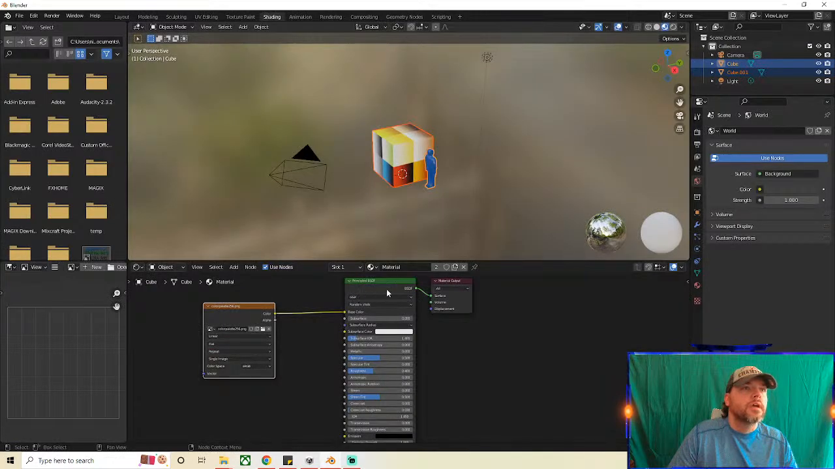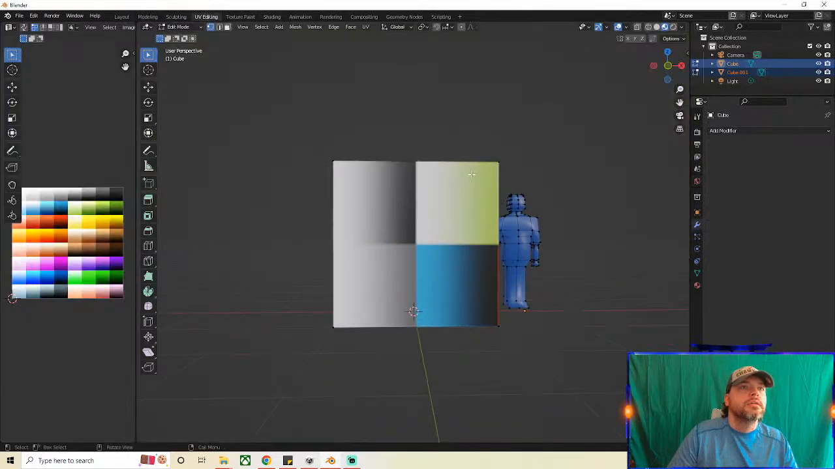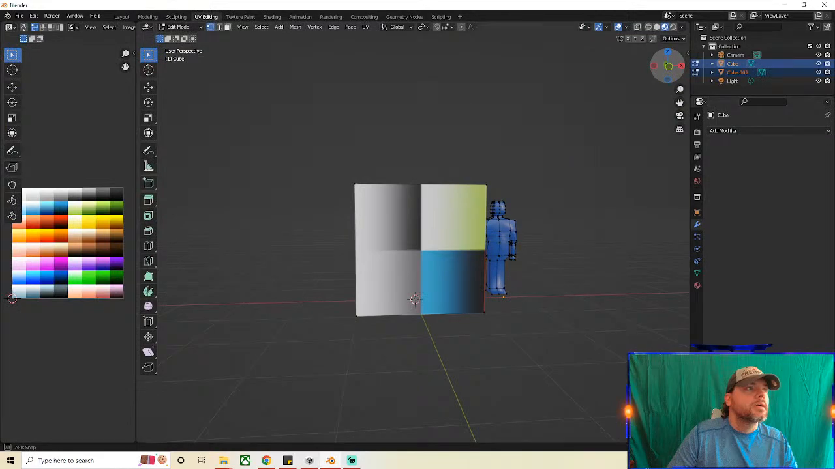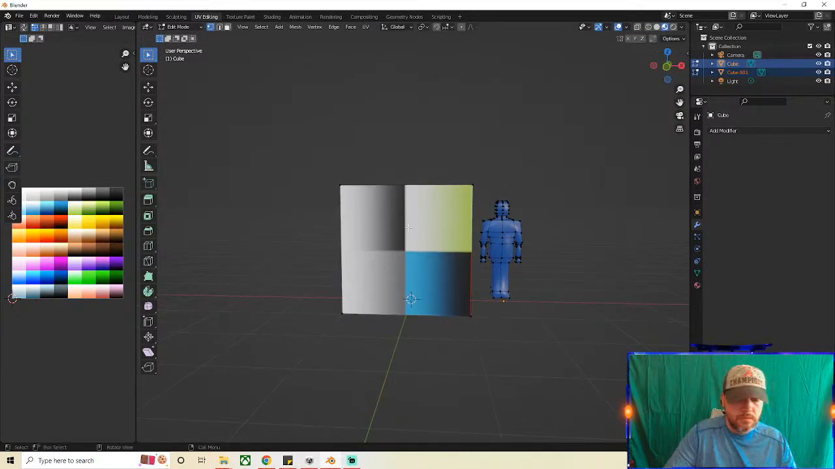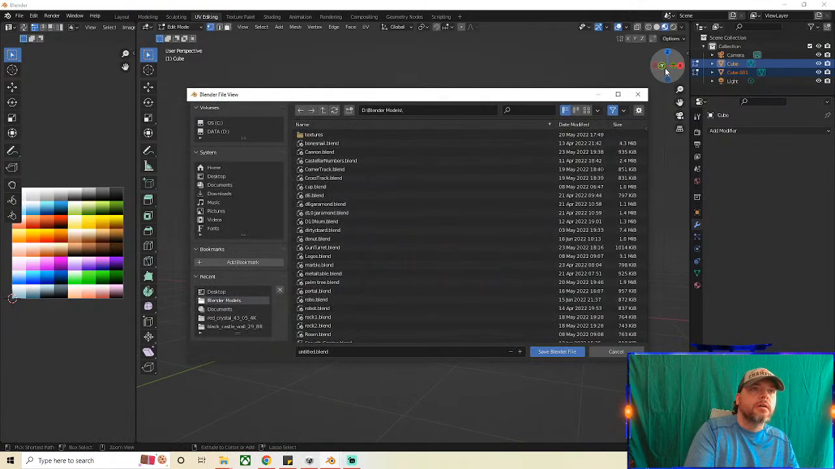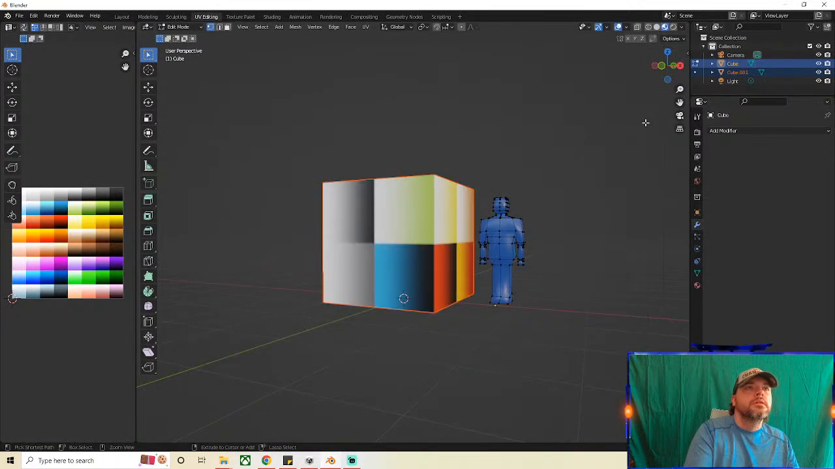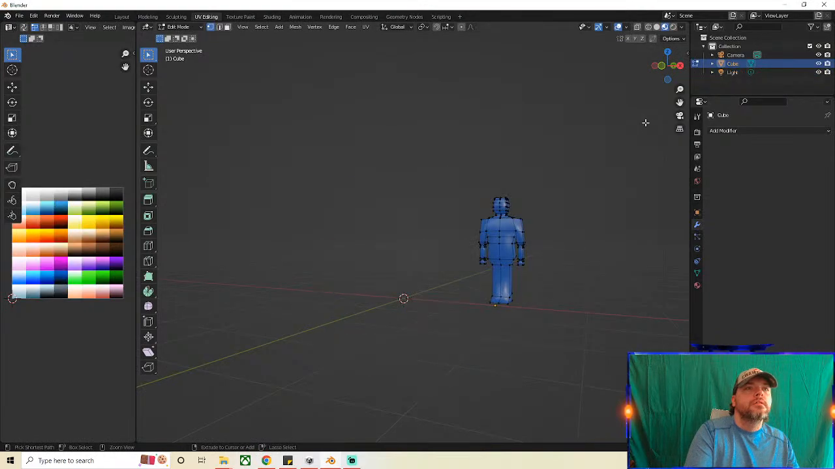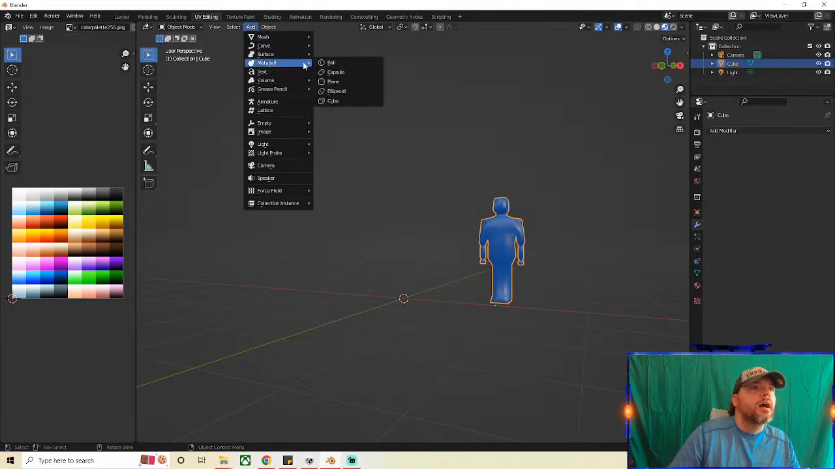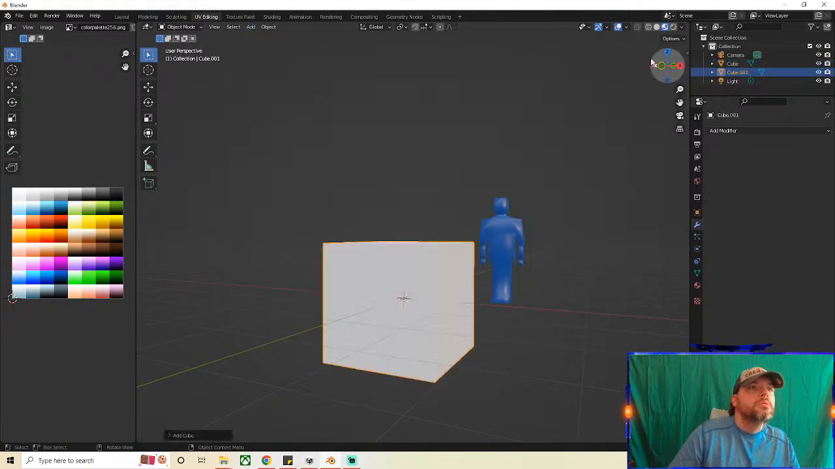Shading, shader graph, I got the texture here, base color. So I should be able to go into UV editing, select all of these by pressing L. Alright, we're just gonna back out. Oop, cancel that, accidentally hit S. Alright, we're gonna go into object mode and add our cube.